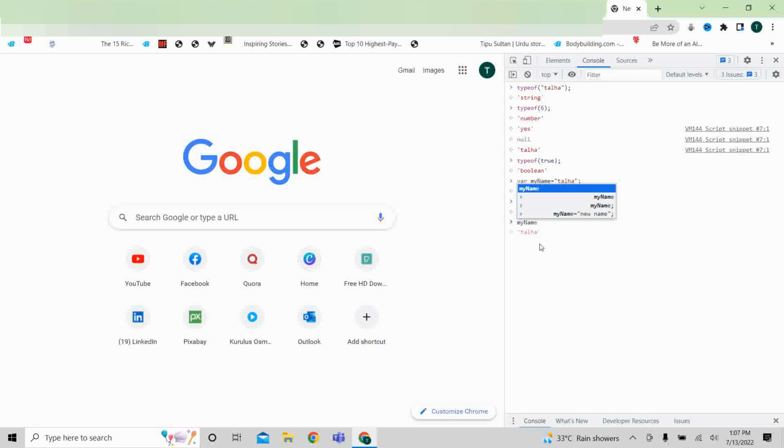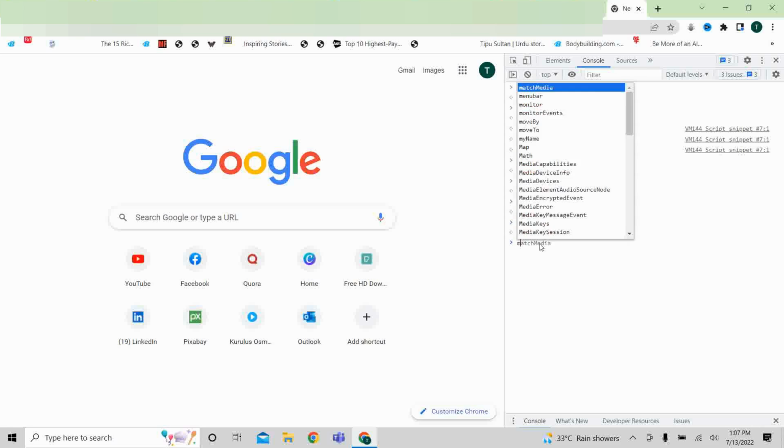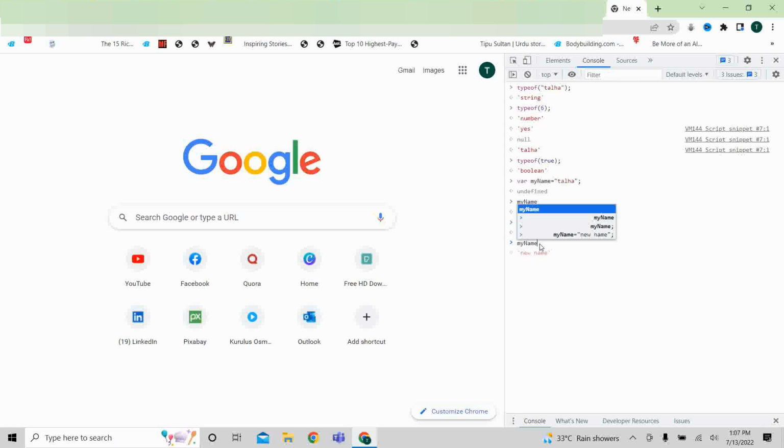For example, my name is equal to new name, enter. And now when I want to write my name, so it's new name. The value has been replaced. So you see, it wasn't that hard.